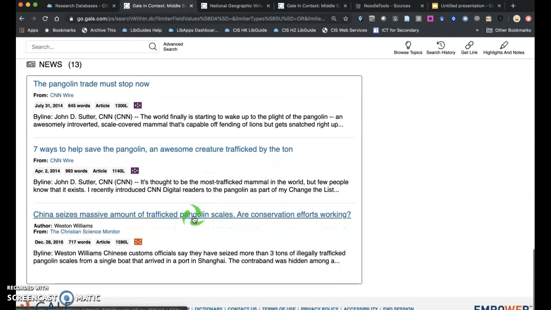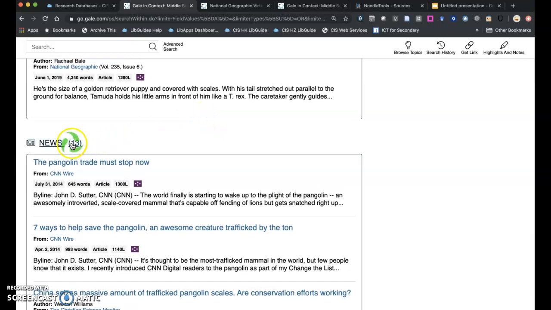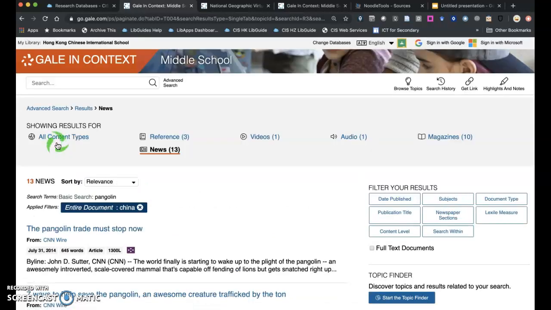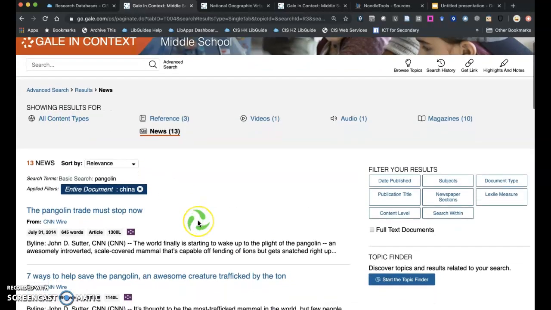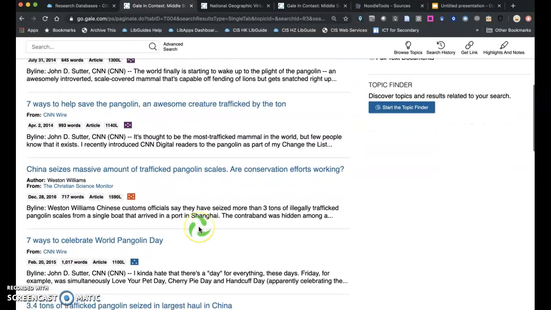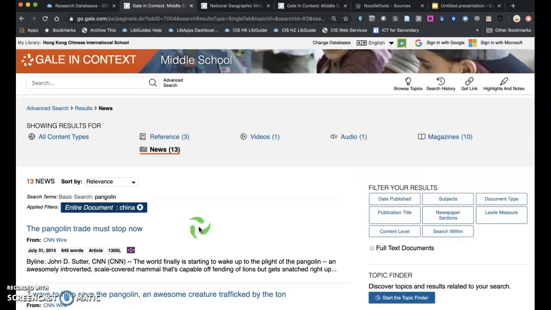Now you'll notice that when I'm looking at each of these, there's only 3 showing, but if I pay attention, there's actually 13 articles, and by clicking on news here, that opens us up and gives us 13 news articles. So that's a really quick introduction to using any of our in context series. So when you see Gale in Context in the upper left-hand corner, this is the interface that you'll be using.